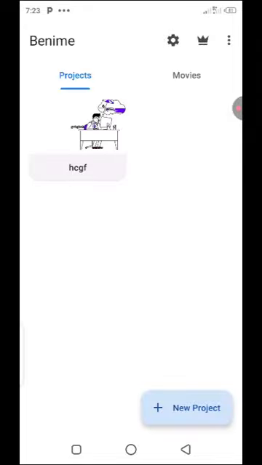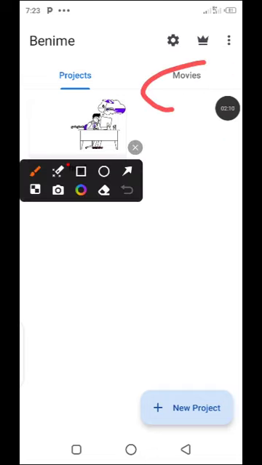So Benime app, you click on it. Alright, this is how the interface is going to look. You see this moving part? This is where what you already created is going to be saved. Then this project section also saves whatever you have created.